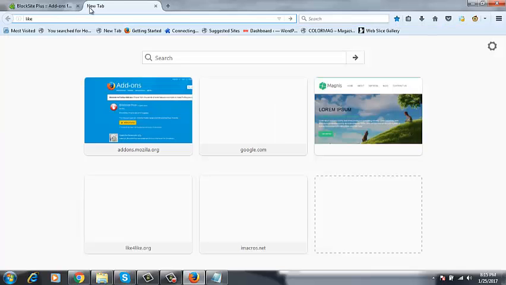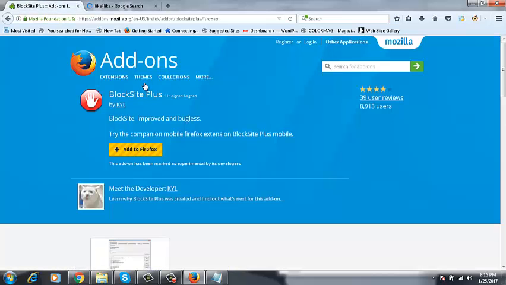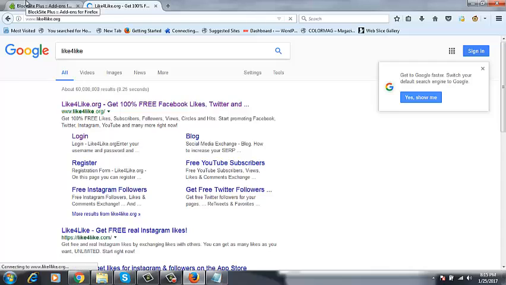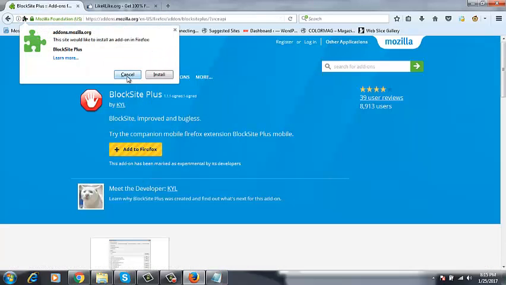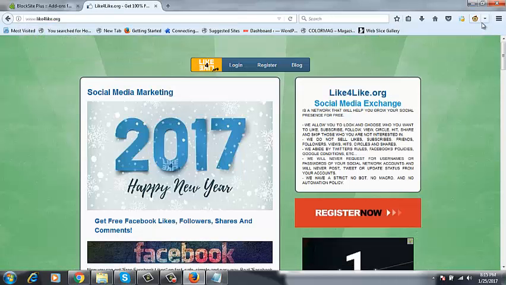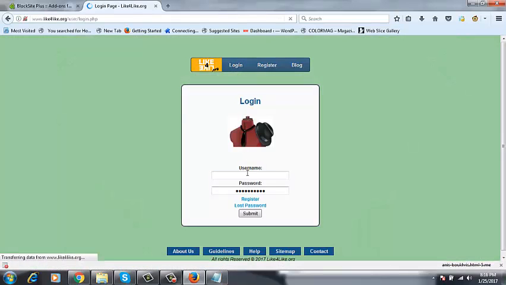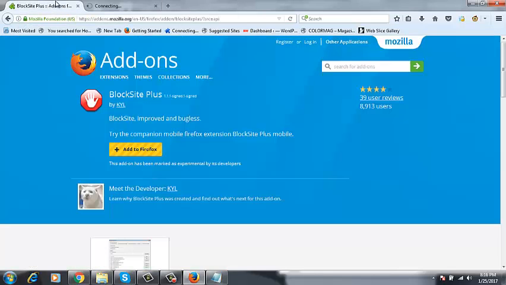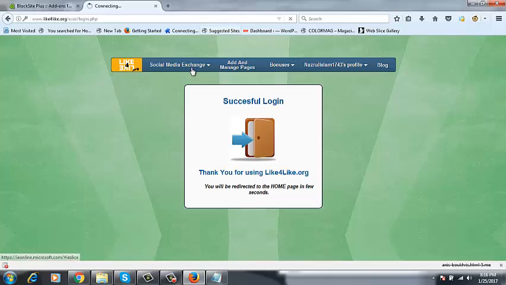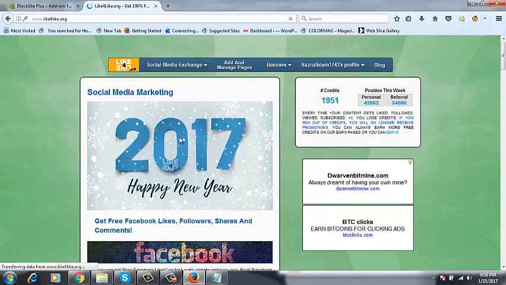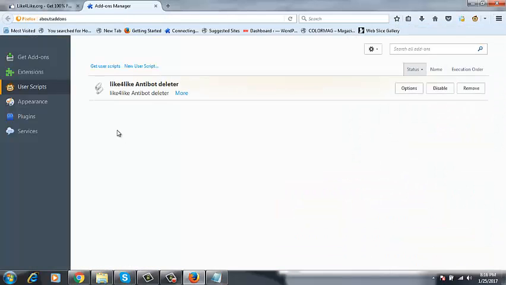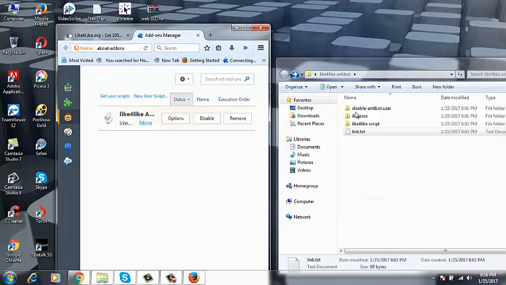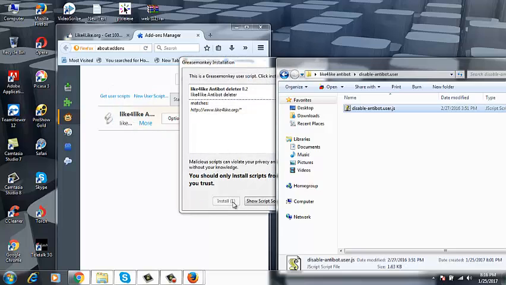Then like-for-like add-on for Firefox. Install now. Then like-for-like. Install now. Then install here.